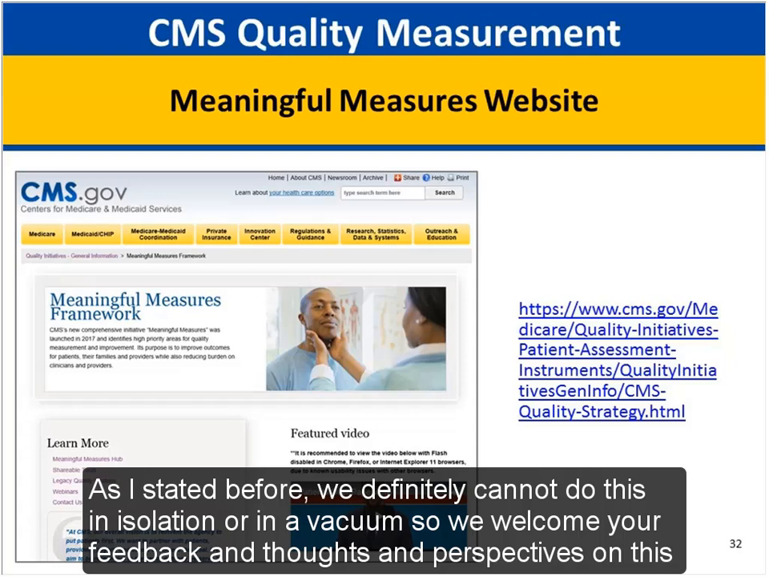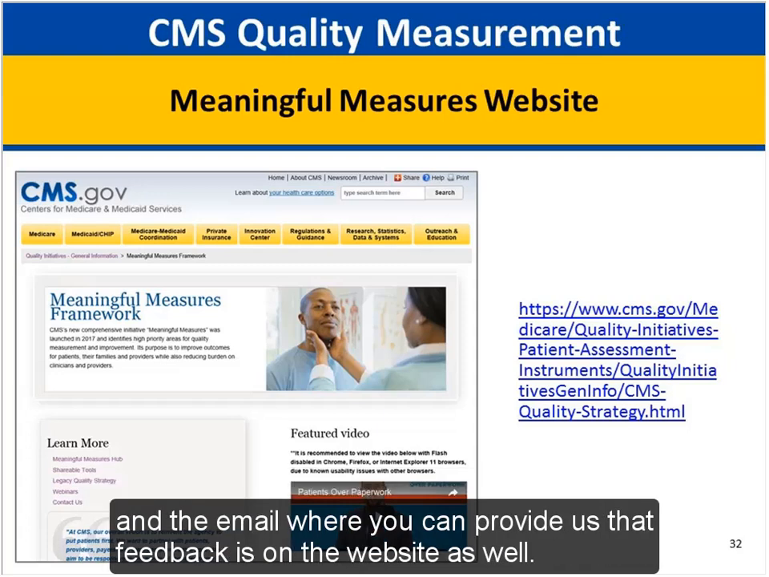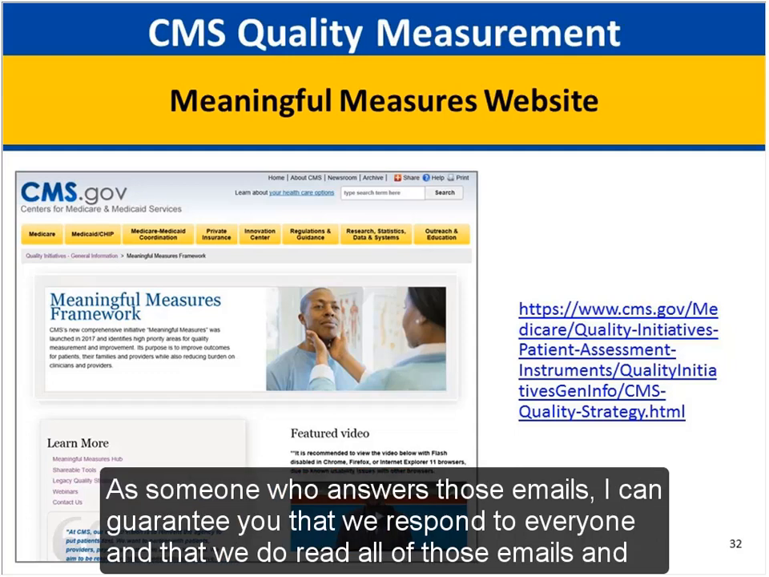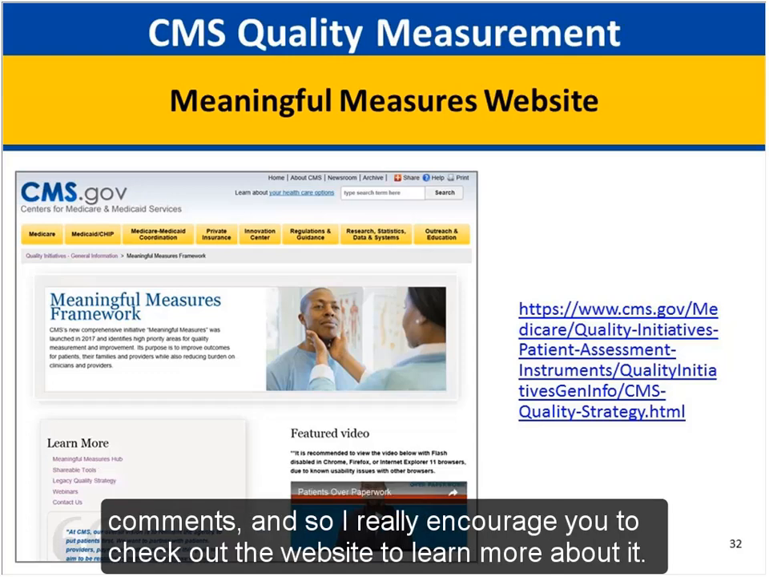As I stated before, we definitely cannot do this in isolation or in a vacuum. So we welcome your feedback and thoughts and perspectives on this, and the email where you can provide us that feedback is on the website as well. As someone who answers those emails, I can guarantee you that we respond to everyone, and that we do read all of those emails and comments. So I really encourage you to check out the website, learn more about it.